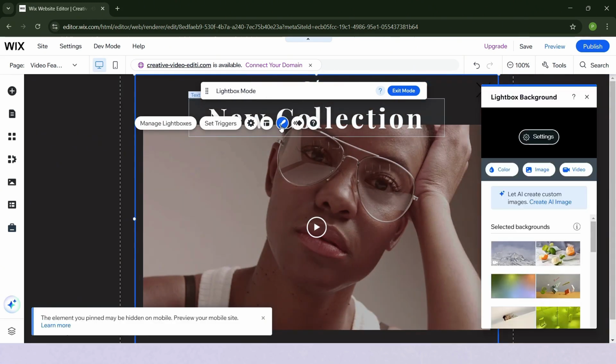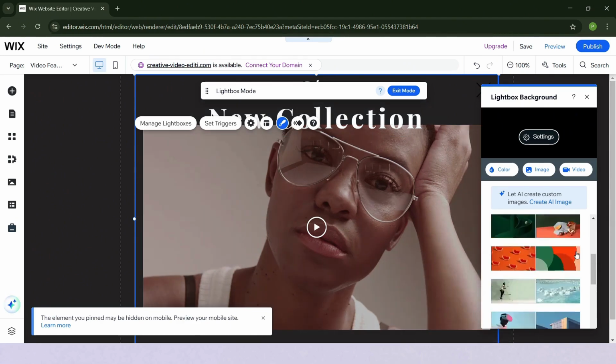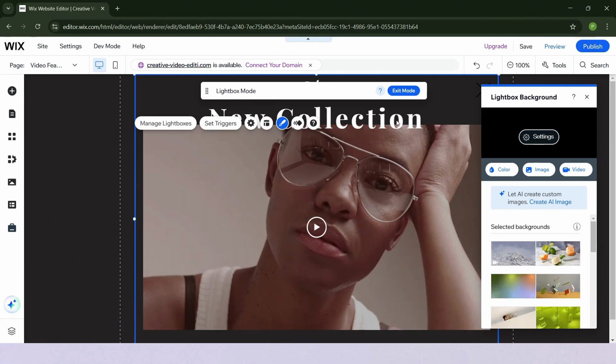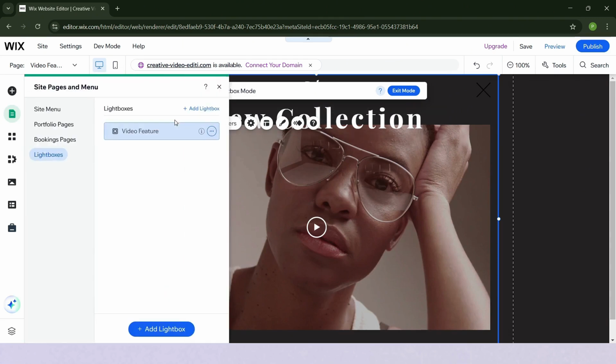You can design your pop-ups here. You can change the videos. You can have some images right there, and we can manage the light boxes. It's located in the site pages and menu here in light boxes. You can freely edit this one here. You can rename this, or you can edit this.